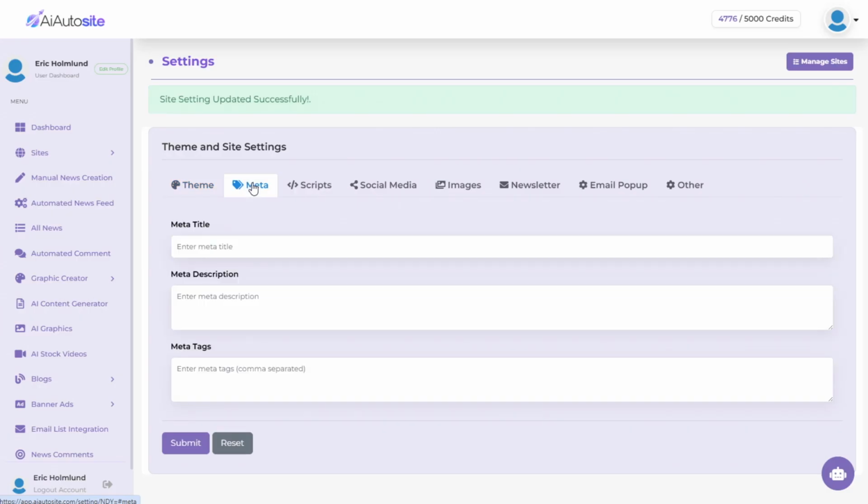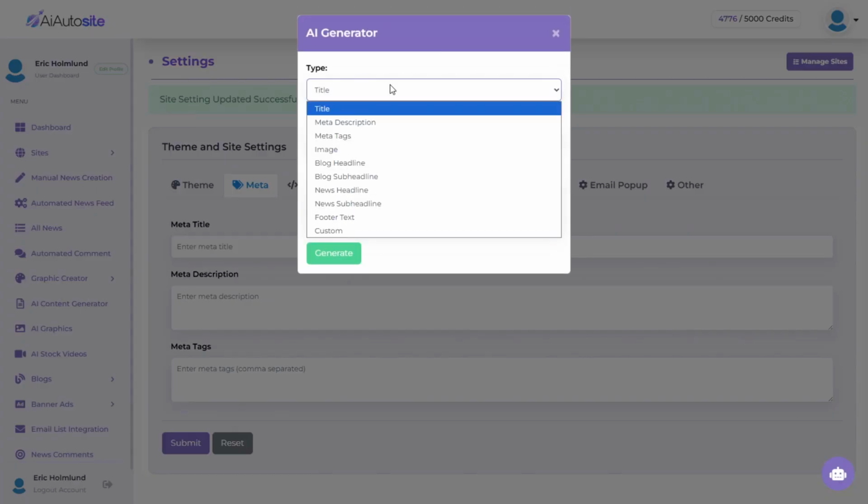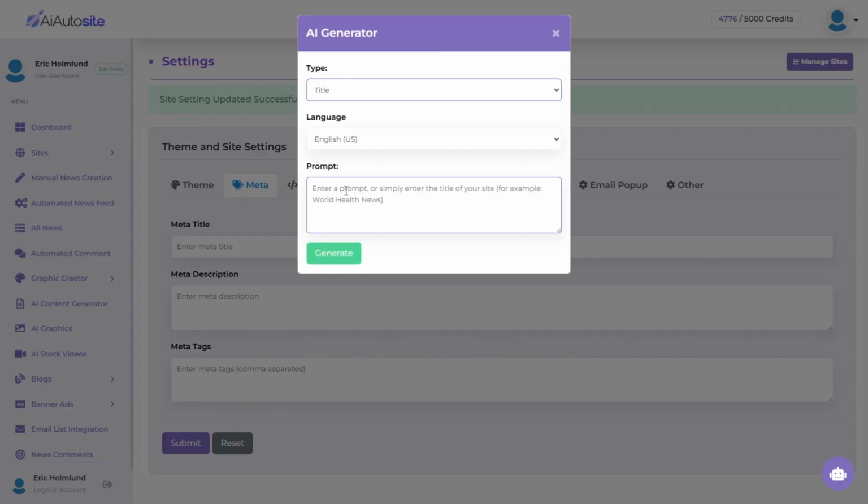The next one is Meta. This is used for SEO purposes. If you want to write your own title and description, go for it. Otherwise, you can go ahead and use our AI assistant. Down in the right-hand corner, you'll see our AI robot. Click that little guy. From the drop-down, I'm going to select title, and you can either enter a prompt or, to keep things easy, simply enter the title of your site.